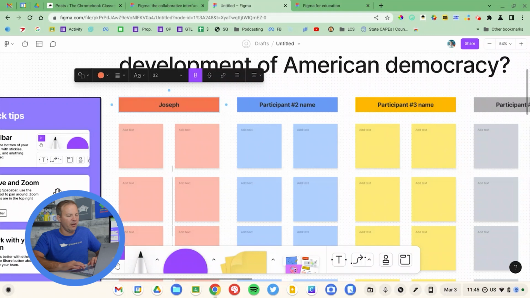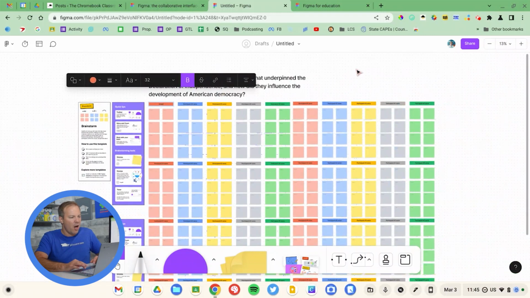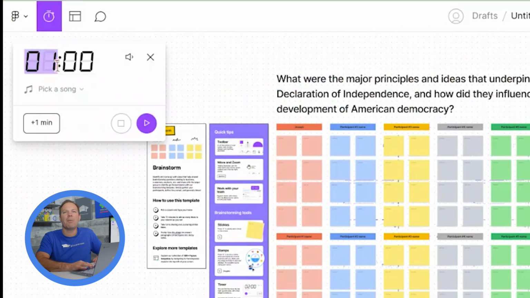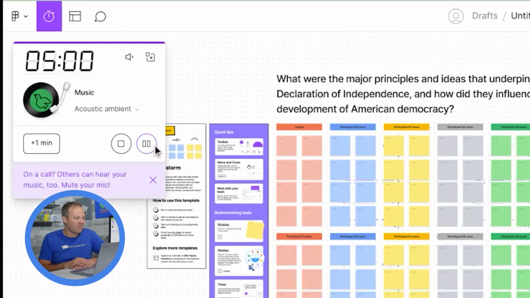Now if you want to add a little interest to this, up in the top left corner, right by where the templates are, there is a timer. And so I can say, all right, we're going to come up with as many ideas as we can in 5 minutes. You can even play some music in the background, and that timer will continue, and they'll be able to enter their ideas.